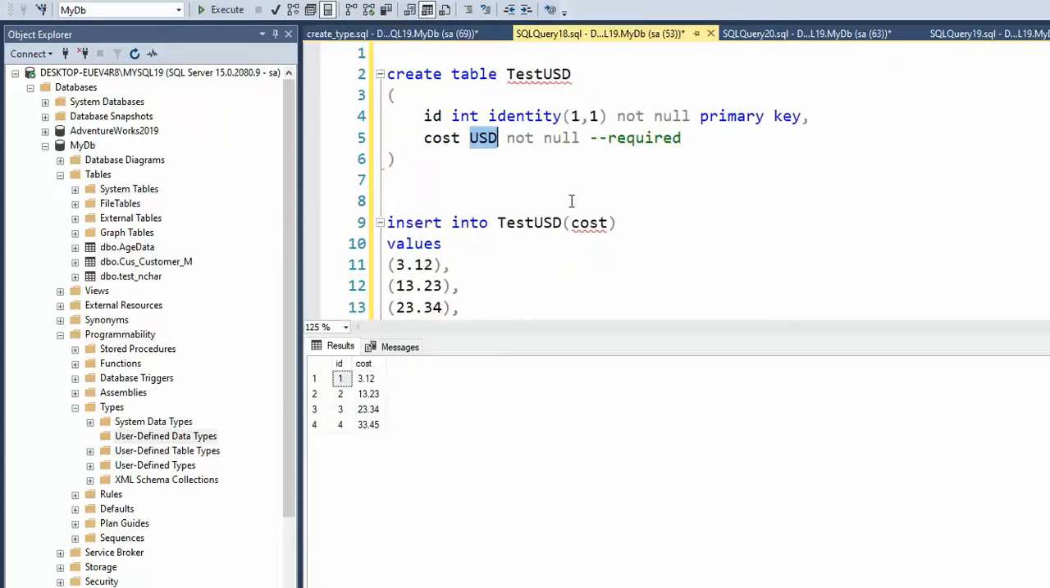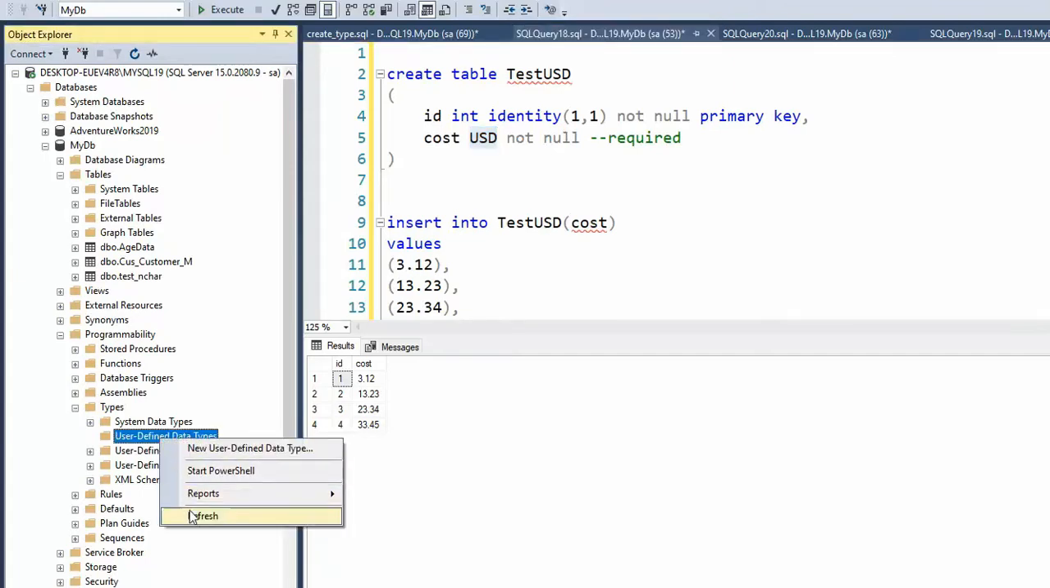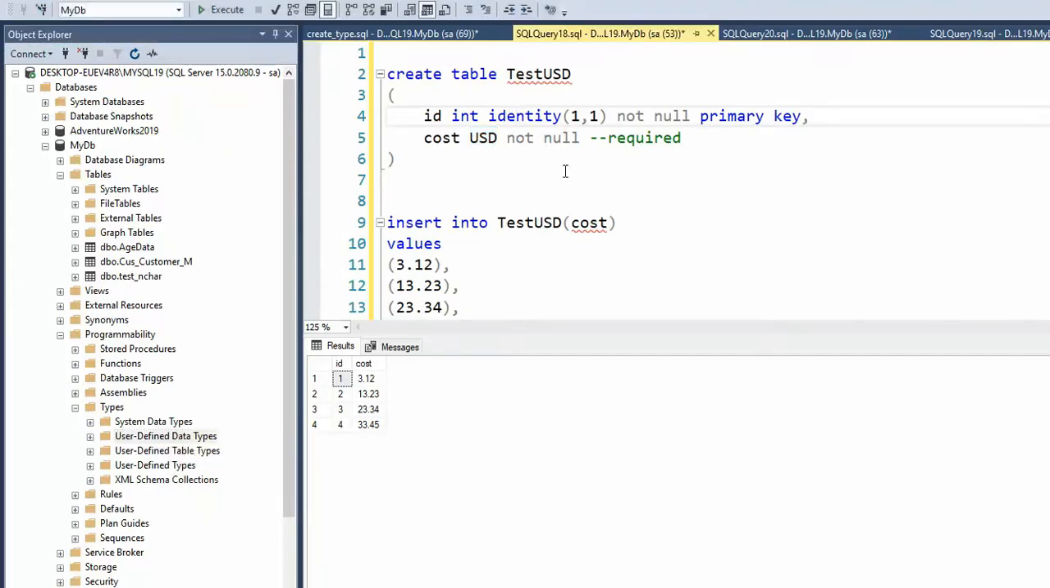So we have created a user-defined data type, and now I would like to be able to use it creating a table. So create table, table name. I've got ID as an integer. It's an identity column. And now I have cost, and cost is USD. Now, before I had USD available, I had to have said 9,2. But now I have USD, I can just use that data type. This is a user-defined data type.